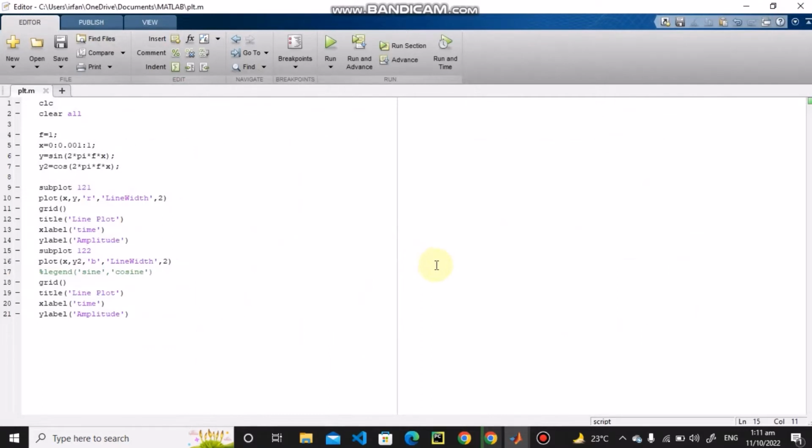So today we have seen how to plot different functions inside MATLAB and how to compare them visually on the basis of different plots.